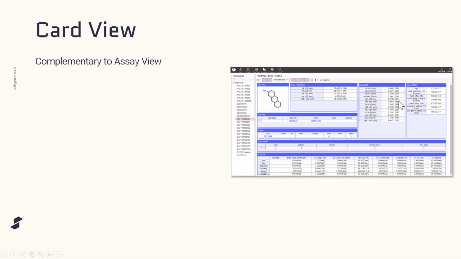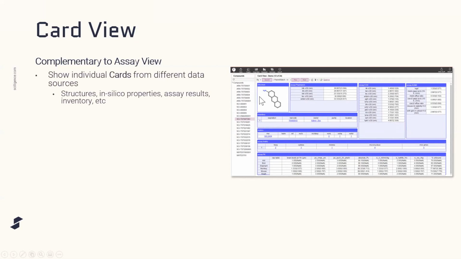Is it a promiscuous compound? Do we even have the compound? There's a link to the barcode to our inventory module. You can pivot data. You can arrange the data sources as you see fit. And now you're able to do the analysis that Assay View maybe is not as amenable to searching.